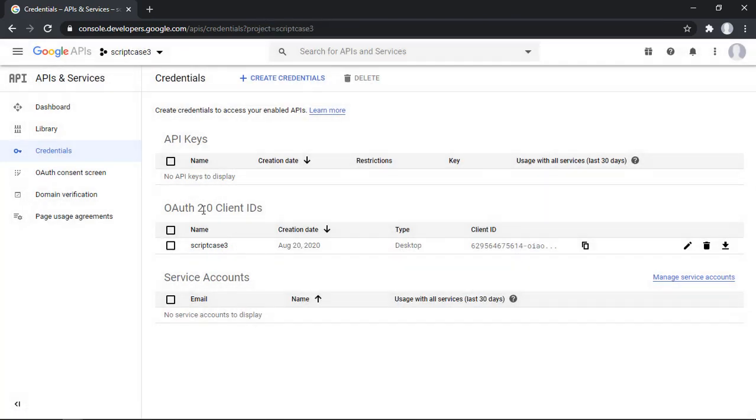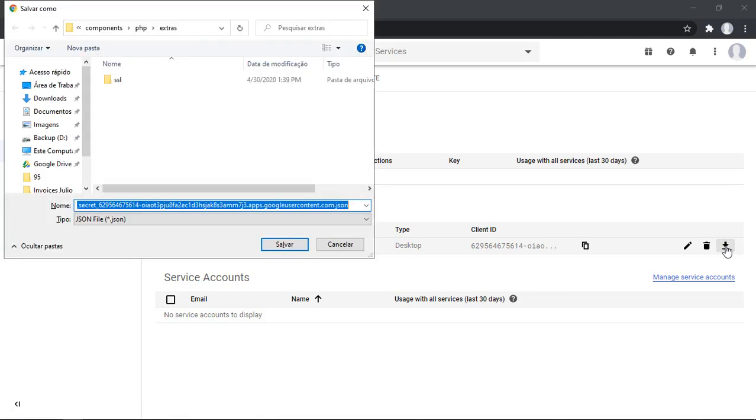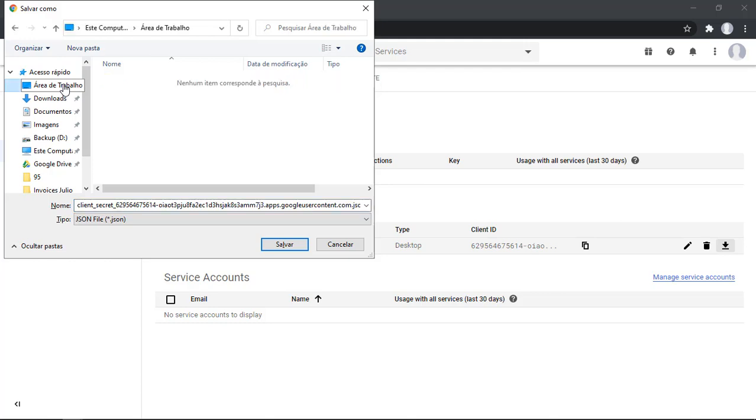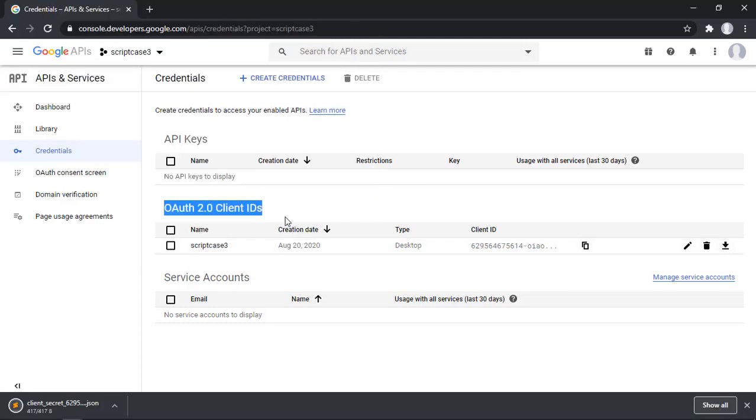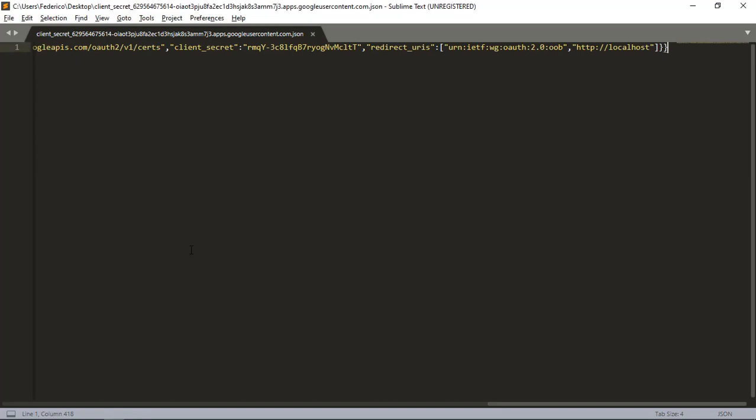Then we need to download this file. This will be a JSON file. Okay, so we can just click on this download button. Let's go ahead. I will be saving this file on my desktop. Okay, we can open this file, and here we have the JSON file for my Scriptcase.